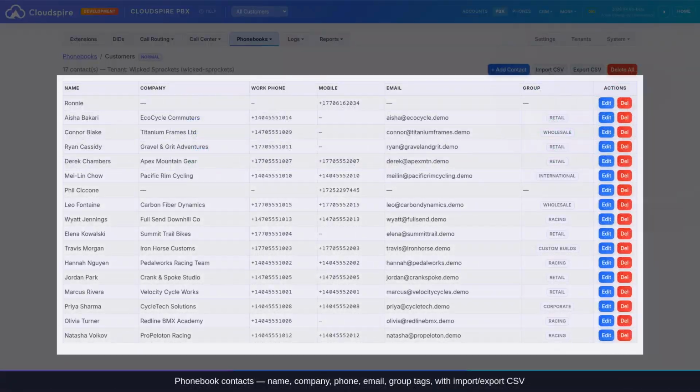Click the Contacts button on the customer's phonebook to see its entries. This is the contact list view. The breadcrumb shows we're inside the customer's phonebook with a normal type badge. The header shows the total contact count and tenant name. Each contact row shows the name, company, work phone, mobile phone, email, and group tag. Group tags let you categorize contacts within a phonebook: VIP, sales, support, which can be used for filtering and organization.